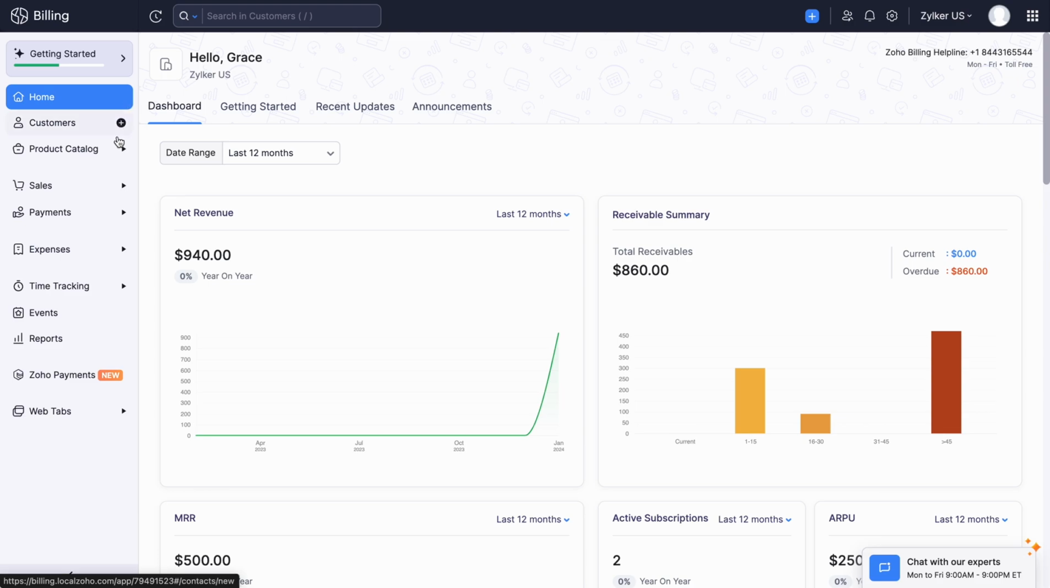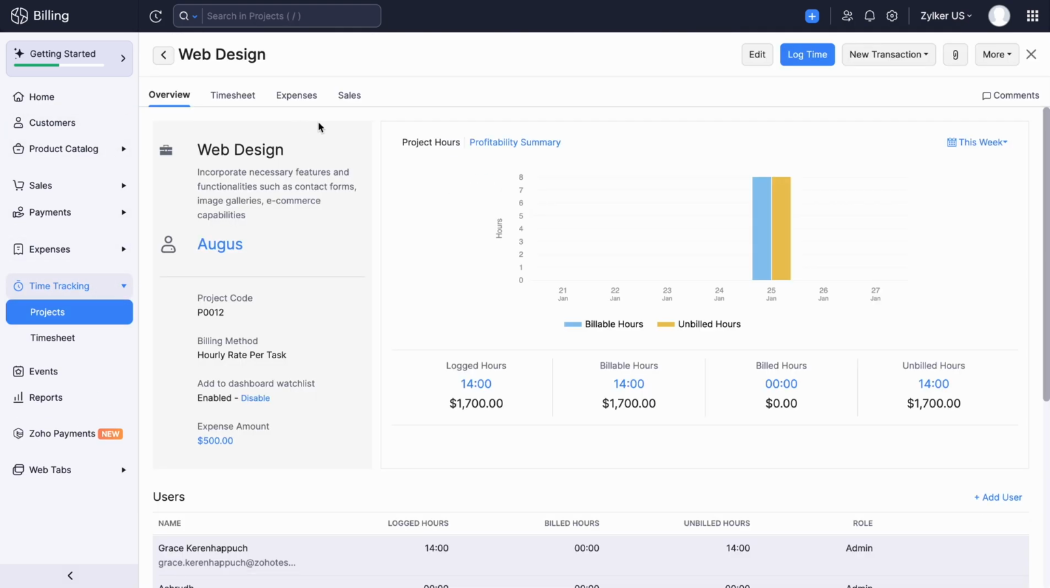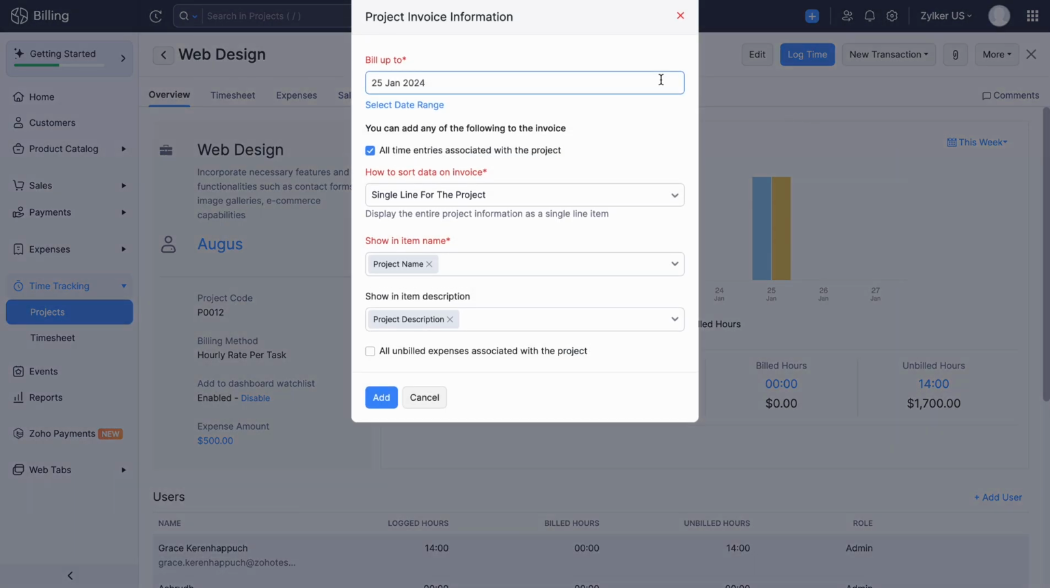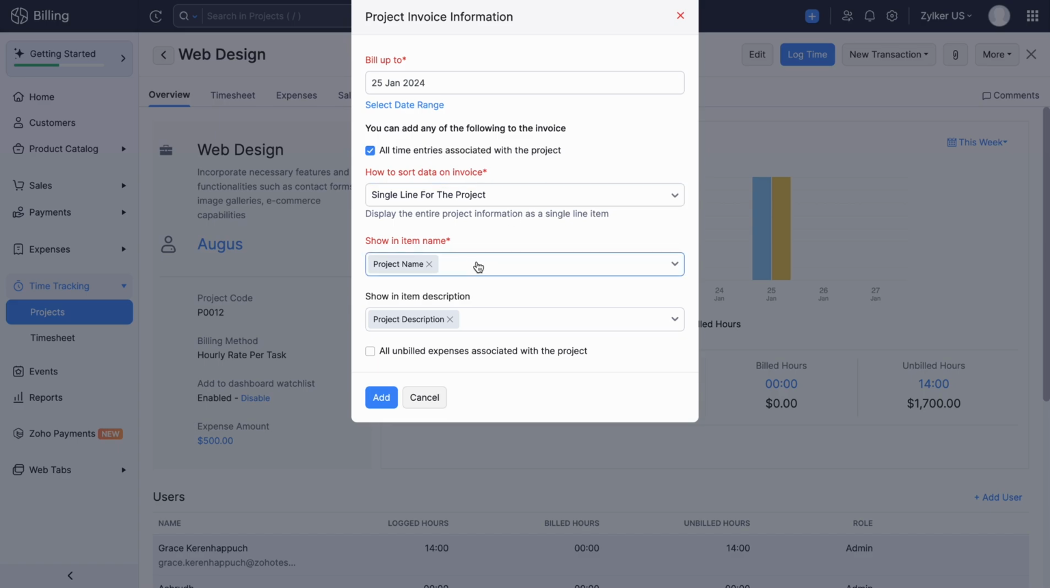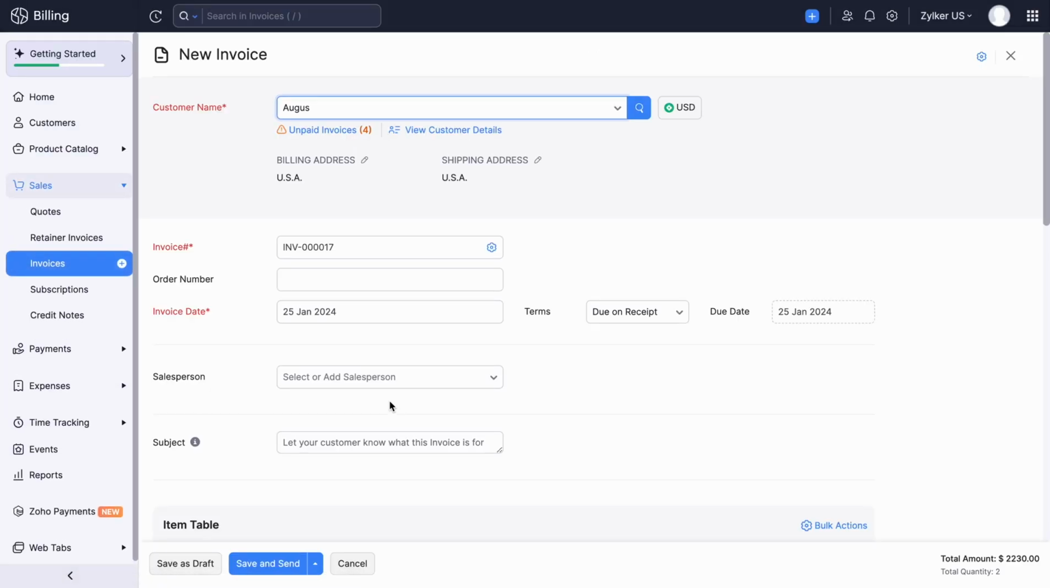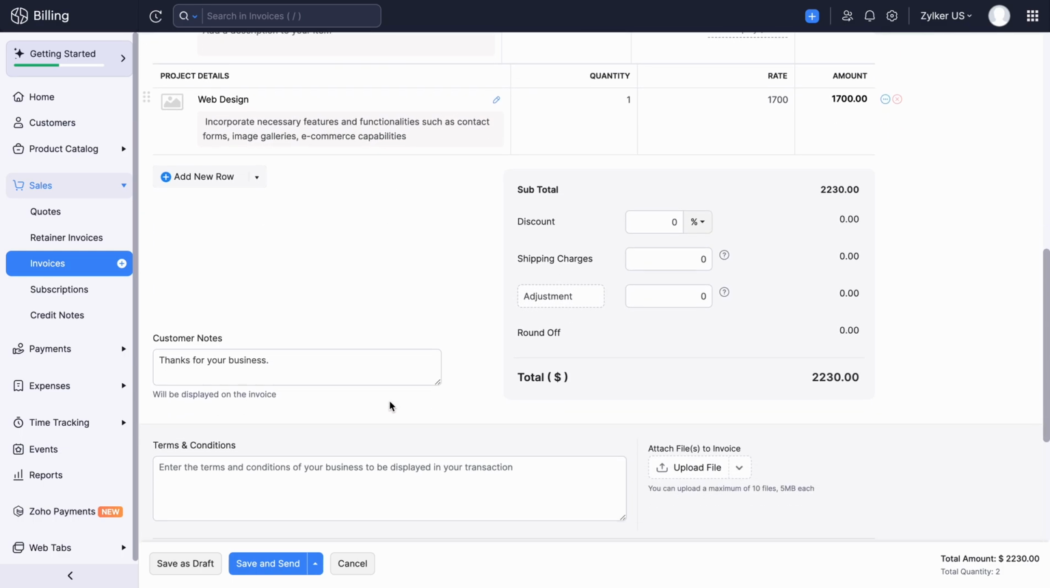To do so, go to the project and click the drop-down next to New Transaction. Click Create Invoice. Select the date from which you wish to bill your customer. Check the box if you want to include all the time entries of the project to the invoice. Choose an option from the drop-down how you want to sort the data on invoice. Select the content you want to display in item name and item description. Check this box if you want to include all the unbilled expenses of the project in the invoice and click Add. All the data will be auto-populated in the invoice.